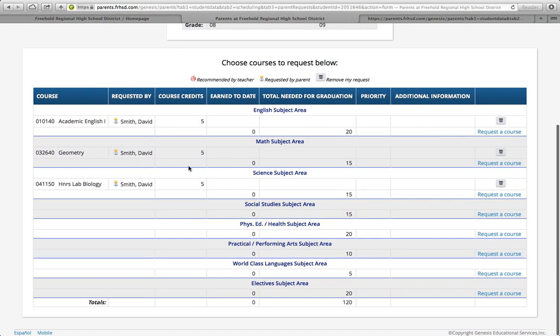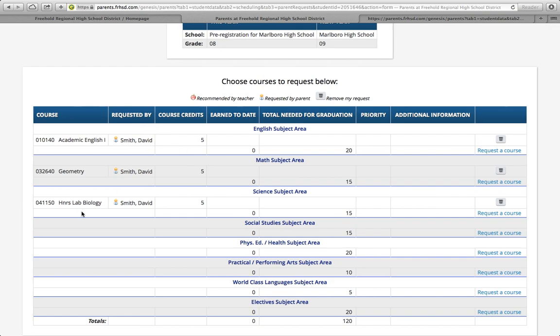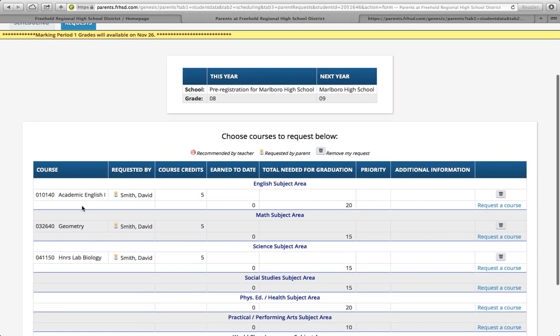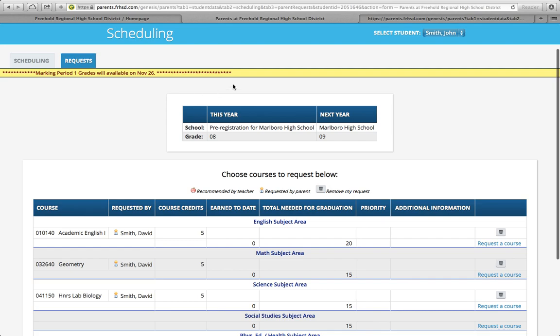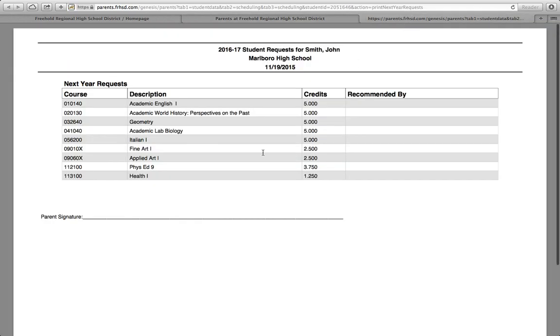So in this case, when we look at the course request, we'll see that we requested Honors Lab Biology. Now, when we go back to our recommended courses, it's still always going to show that the student was recommended for academic lab biology. So that shows that we recommended the student for the academic course, but you as the parent decided you would like the student to take a higher level course than that.